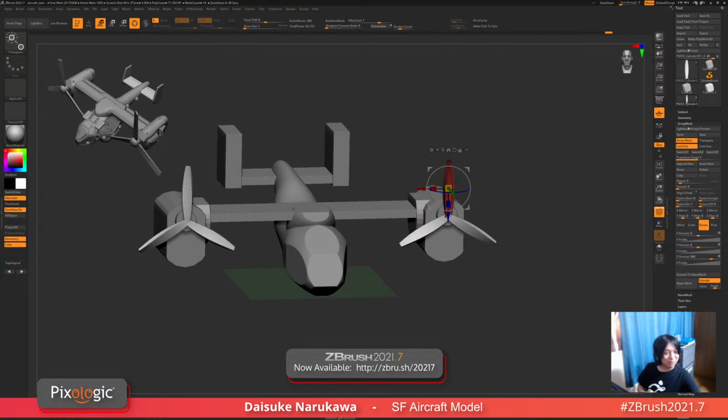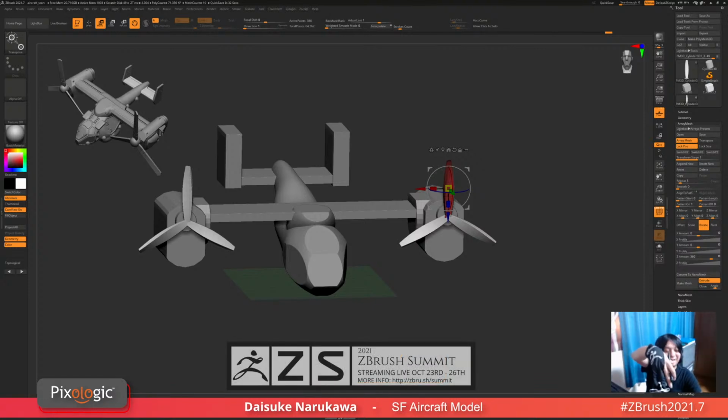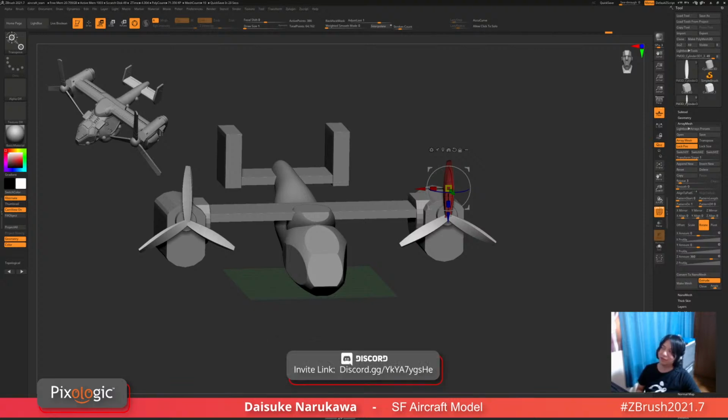Daisuke, what's with the glove? I've seen a lot of pen users wearing one. This is ZBrush glove. This was available back in 2019 or 20 summit, and I went to Los Angeles and got one myself. I paid for it.